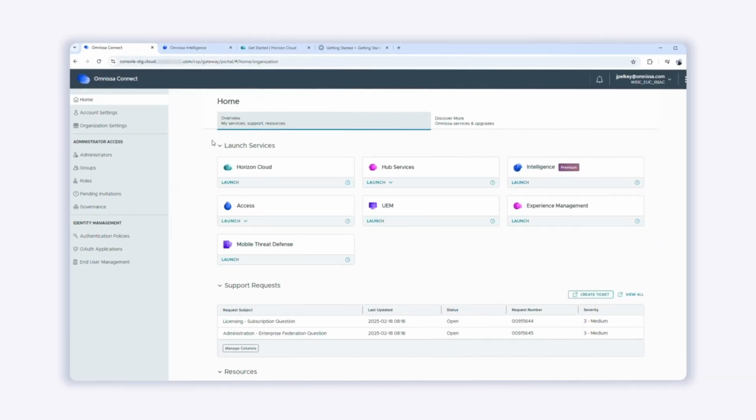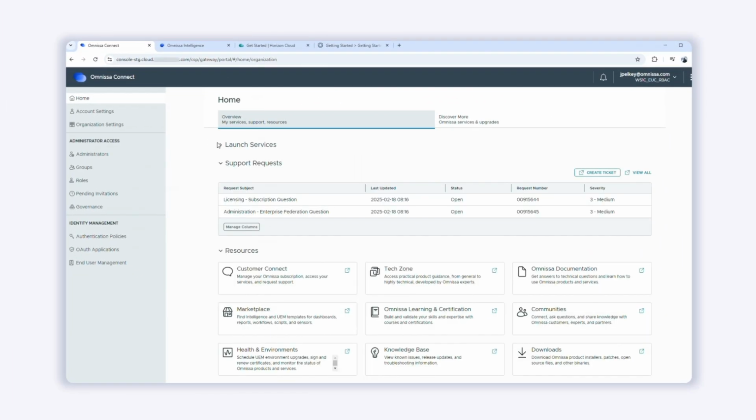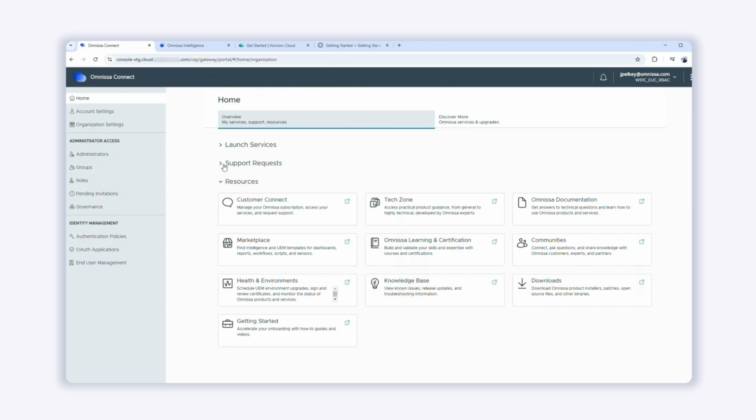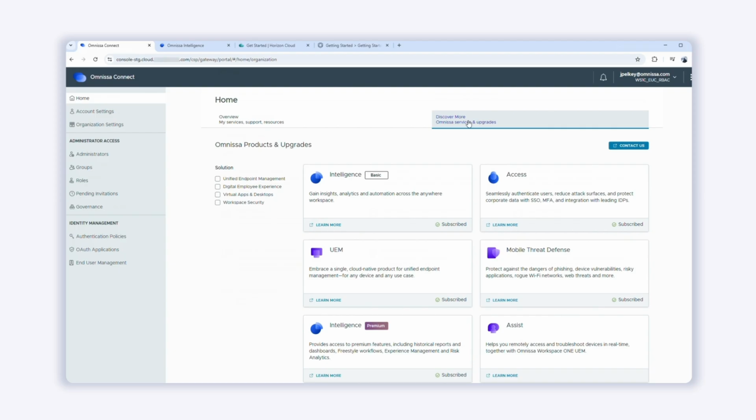Back in Omnissa Connect, you can see support requests in the Overview page to quickly check the status of recent tickets. This is another place where Omnissa Connect takes advantage of single sign-on. Customers also have SSO access to other Omnissa resources, such as Omnissa Tech Zone, Omnissa Communities, and the Omnissa Marketplace. The Discover More tab shows what services customers are currently subscribed to, along with additional services to check out.